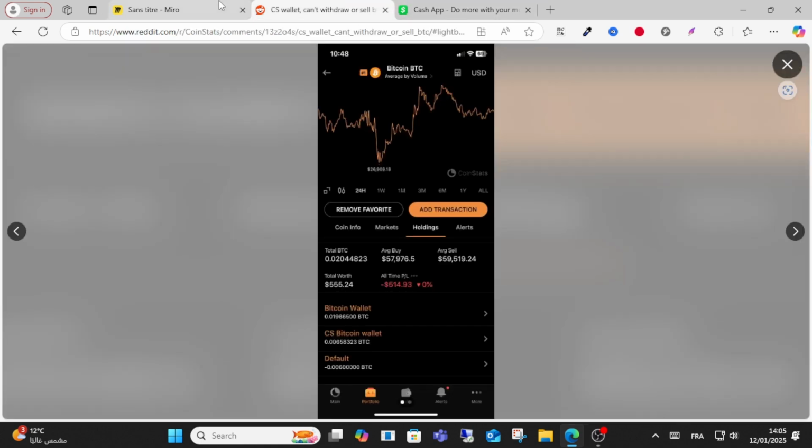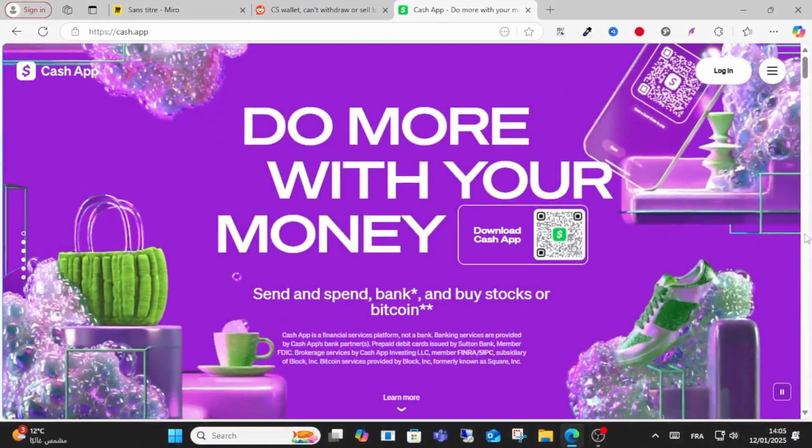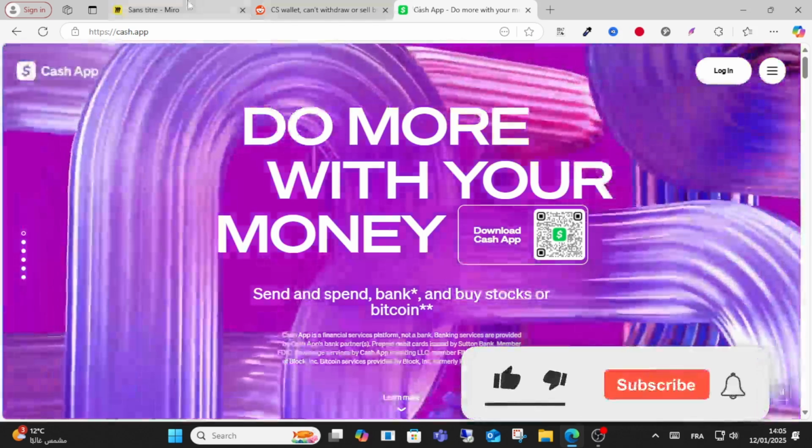After you confirm send Bitcoin, check the address to avoid errors. And after that, you will receive the Bitcoin on Cash App, and you can convert and sell it to USD and withdraw it to your linked bank account.